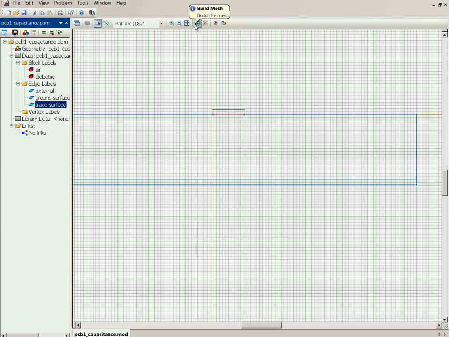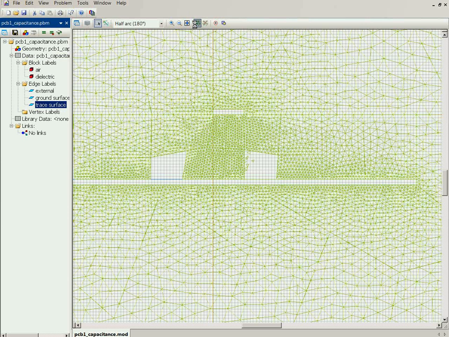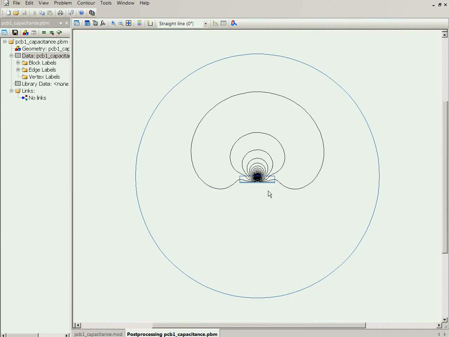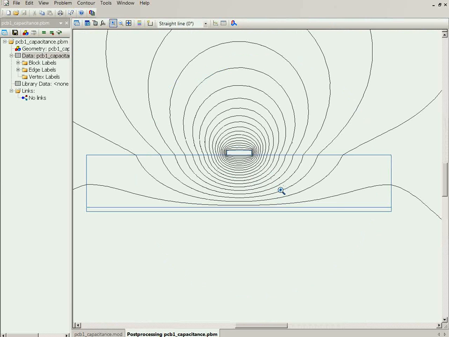But before I run the simulation, I will build the finite element mesh. Just press this button. Save all problem files, and now run the simulation. Here you can see the electric field distribution in the transmission line. And my task is to calculate the capacitance.